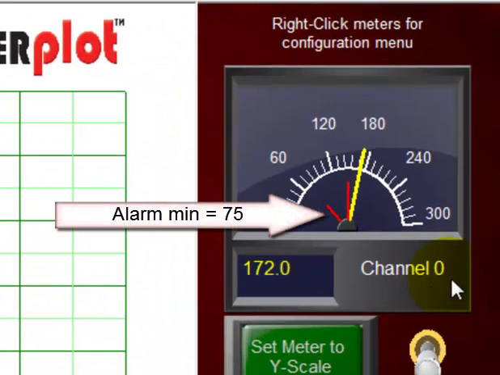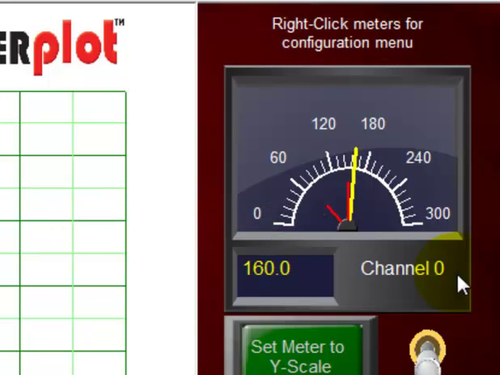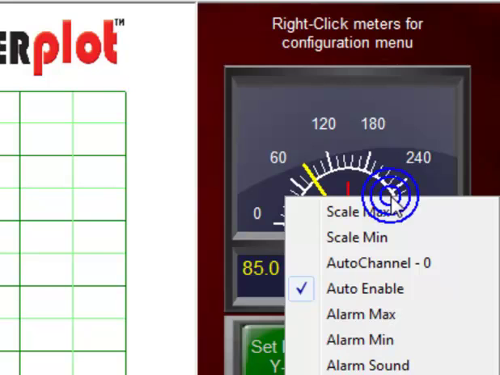Click the OK, and now we see we have two needle pointers, a long one and a short one. The long one for the maximum, the short one for the minimum. And anything below the minimum or above the maximum, we will trigger an alarm condition if it's set.